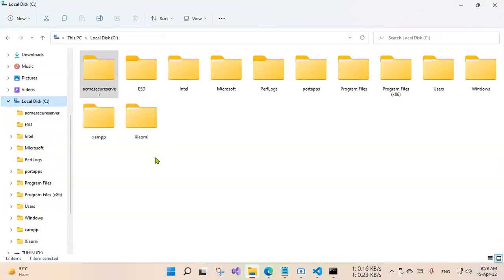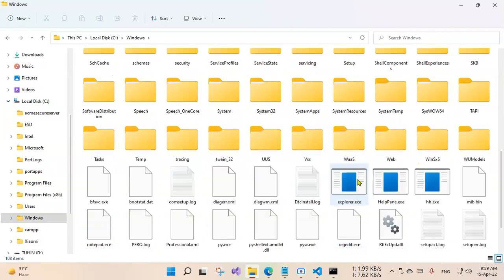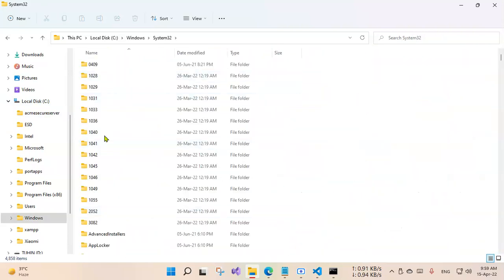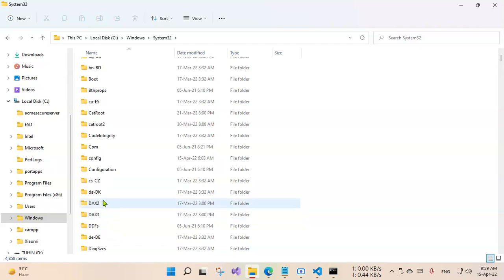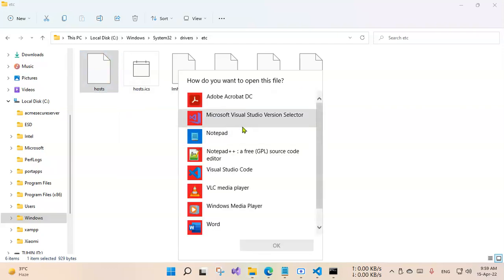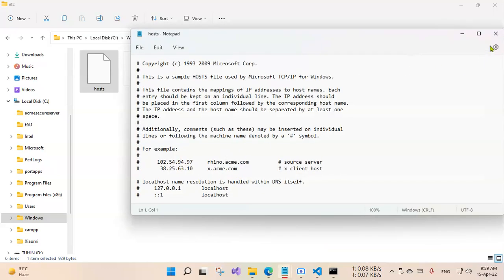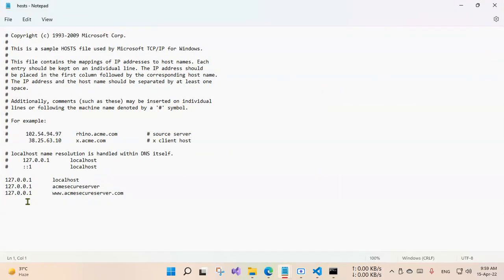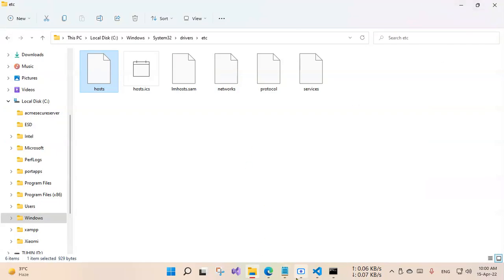We have to go to local disk C, then Windows, then System32. We have to search for drivers. Here are the drivers. We have to go to etc and open it. Open hosts with any text editor, notepad, or code editor, anything. And I have already written my localhost and DNS servers to save time, which are my localhost, the ACME server and www.acmesecureserver.com. And now I can go to the code I have to do.